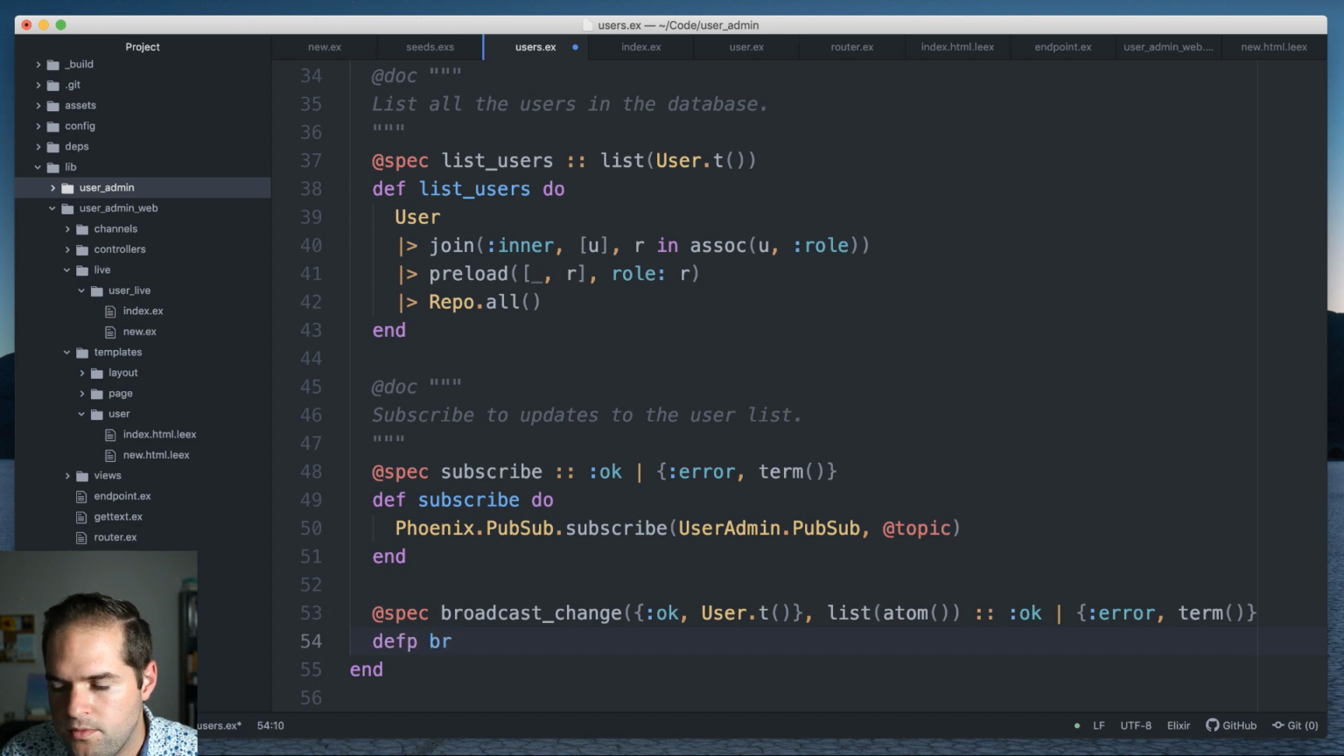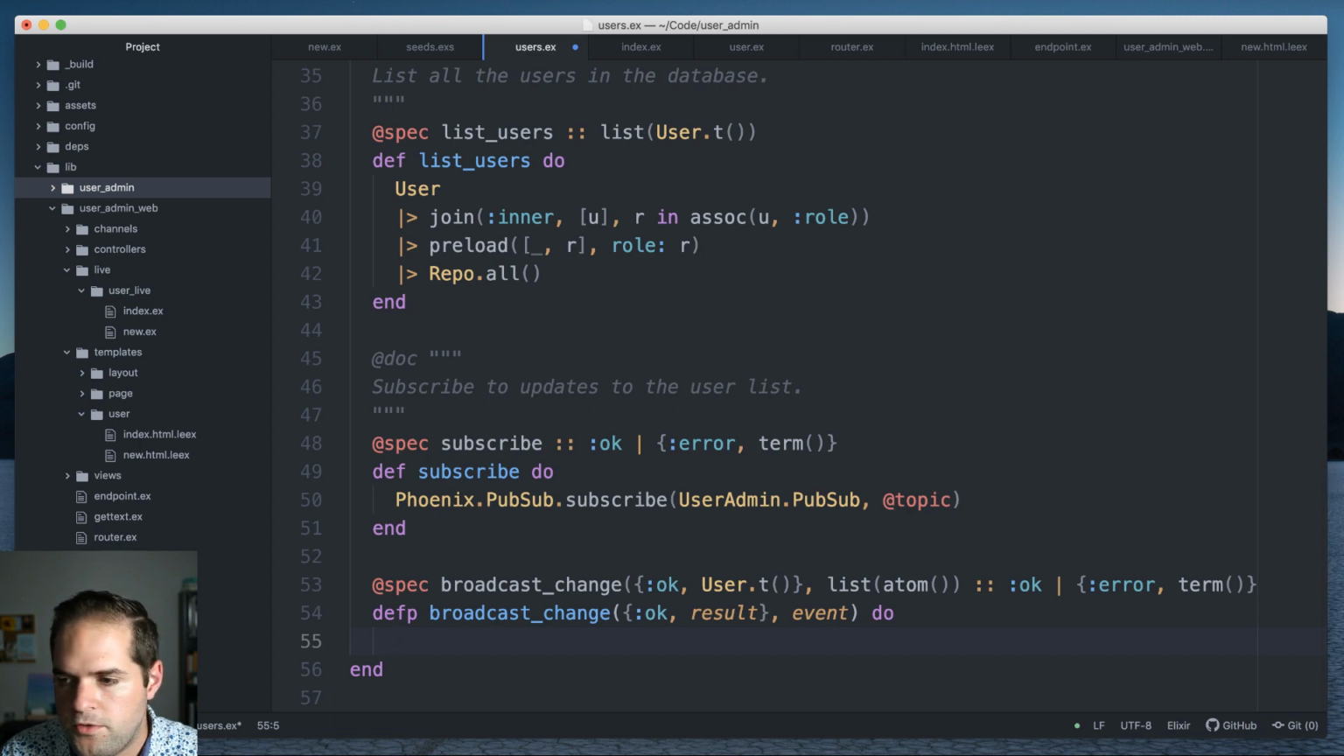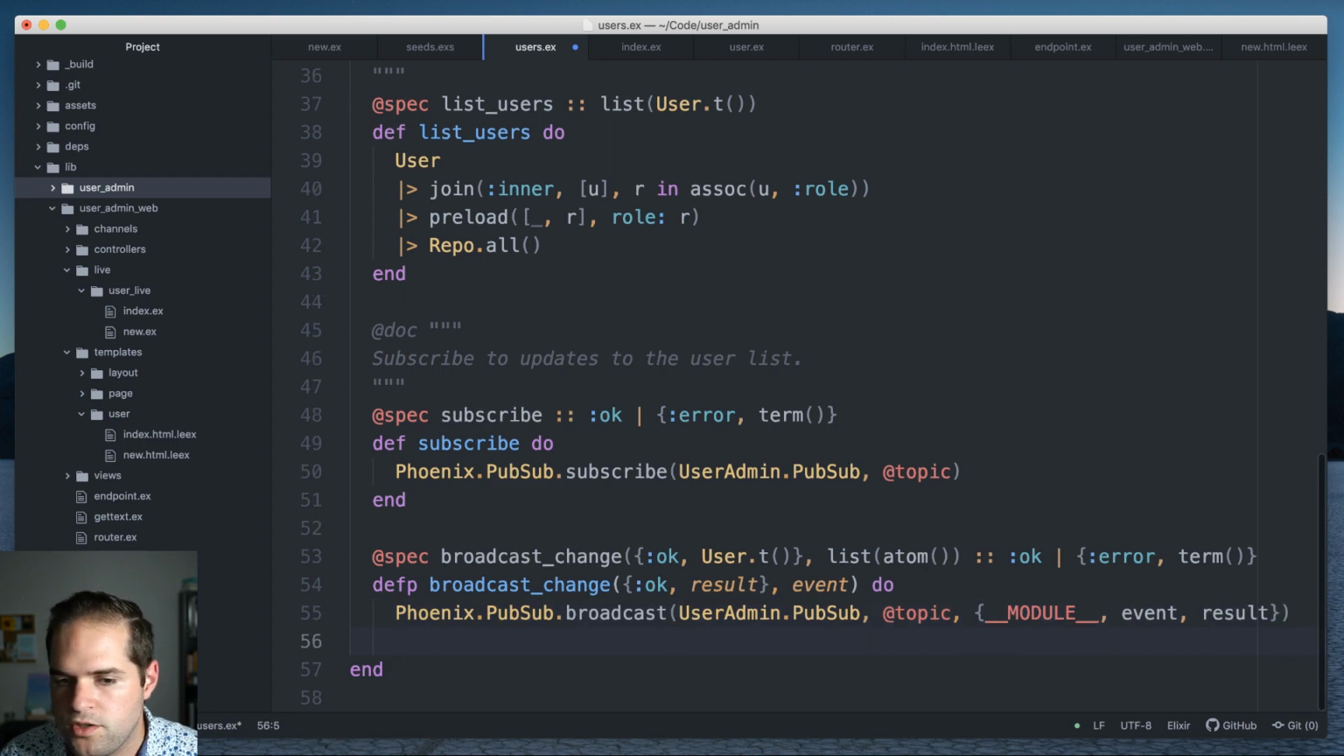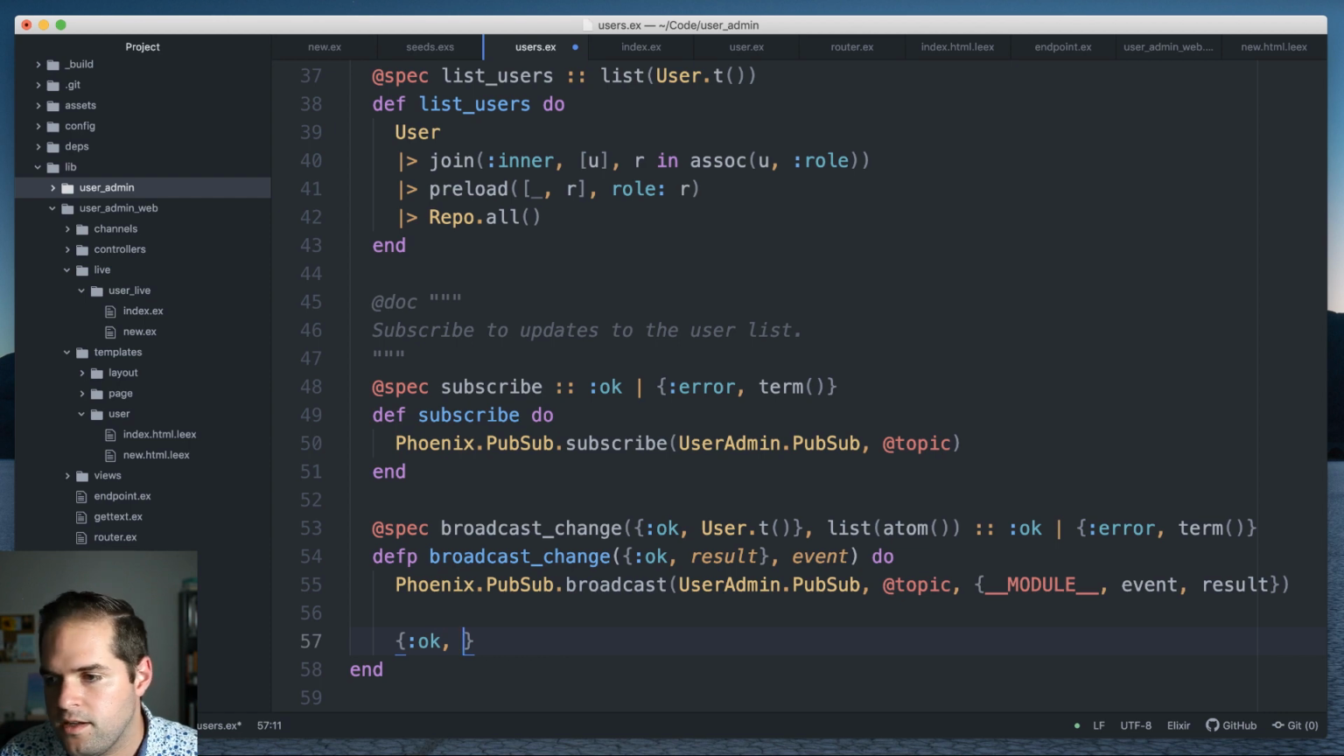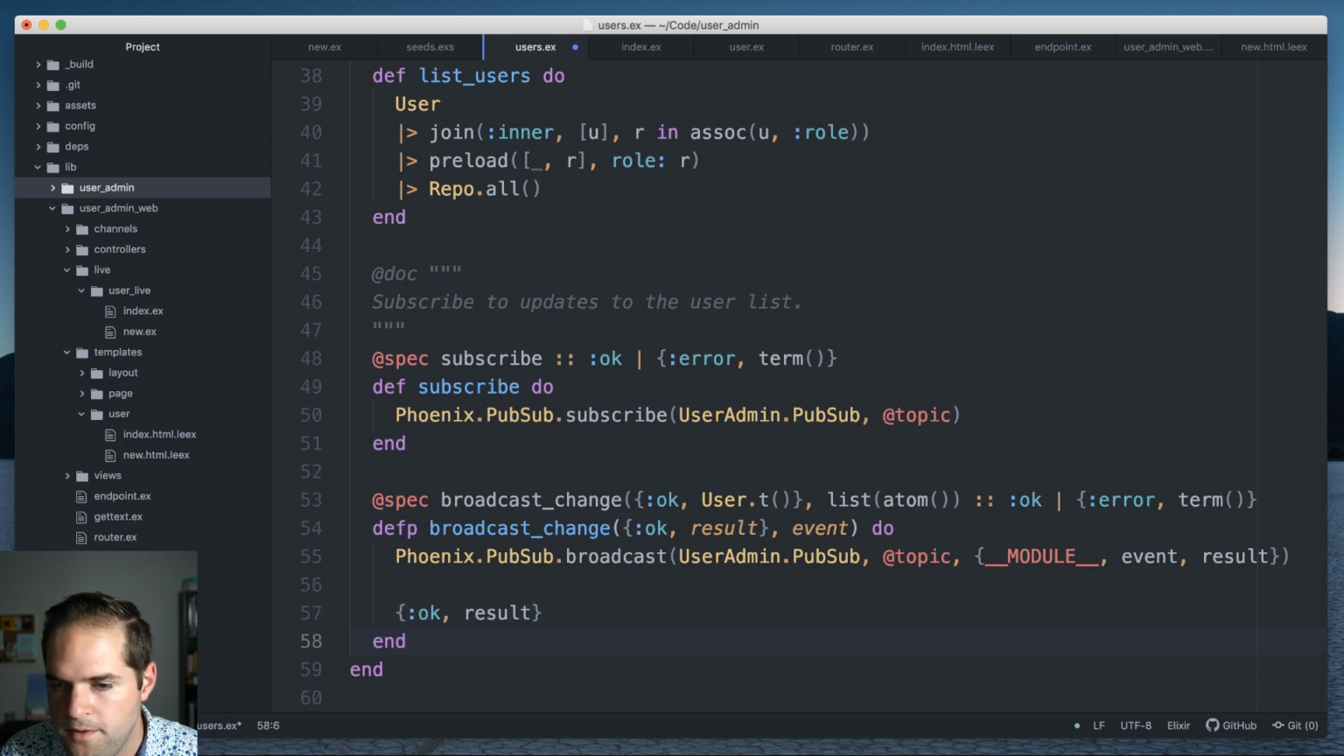So our function will say broadcast change, and then it'll take in OK with the result of the change, and then the event name. And then what we'll do with that is we'll say Phoenix.PubSub.broadcast to UserAdmin.PubSub, our server, on the topic that we set up. And then the event that we want to broadcast will be coming from this module. It'll be of the event that we pass in, and then we'll also send the resulting change. And so we'll return a tuple with OK, and then the result, which is going to be the same thing that we're already passing in, so that we can stick this in a pipeline.